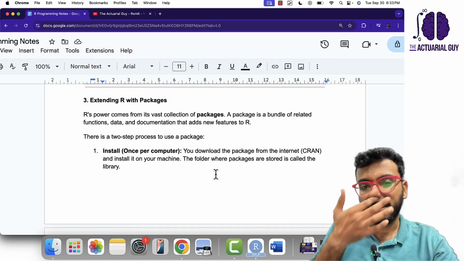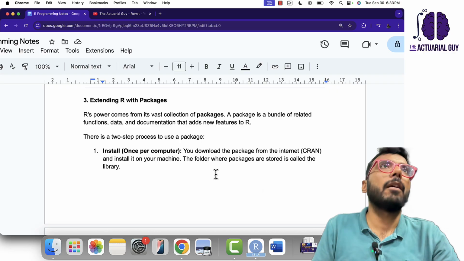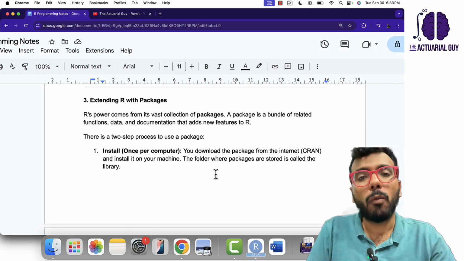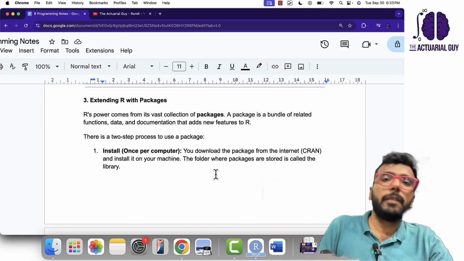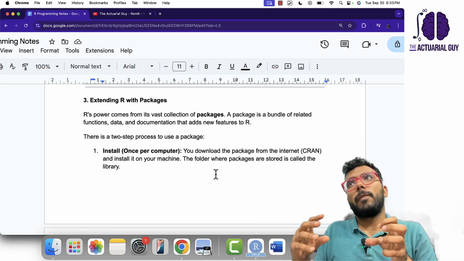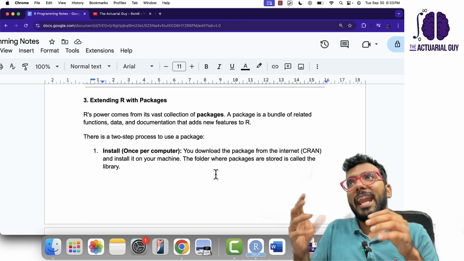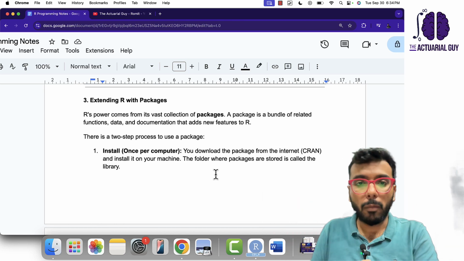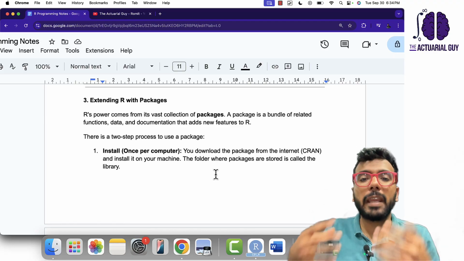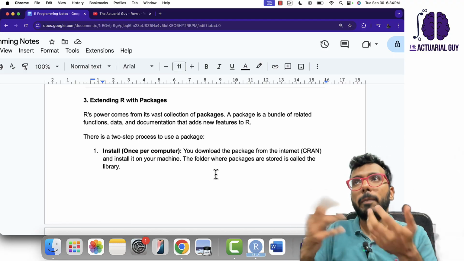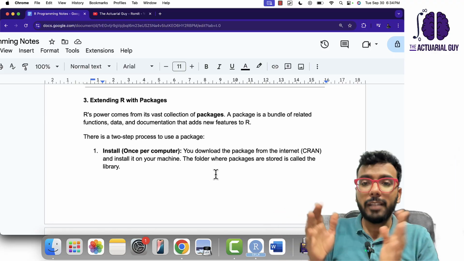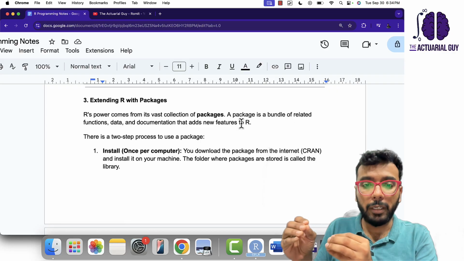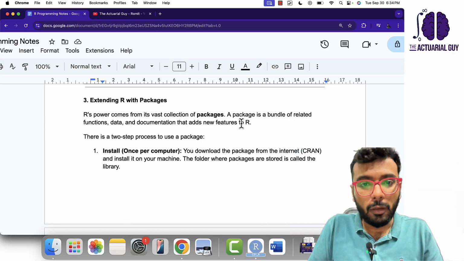Then, how do you work with packages? Okay, so the thing is that what makes programming languages like R and Python very, very powerful is that they are open source. Which means that anyone can build a functionality on top of R, or on top of Python, and these are built in terms of packages and libraries, right? So packages or libraries are bundles of related functions, data, etc., and documentation that adds new features to R.